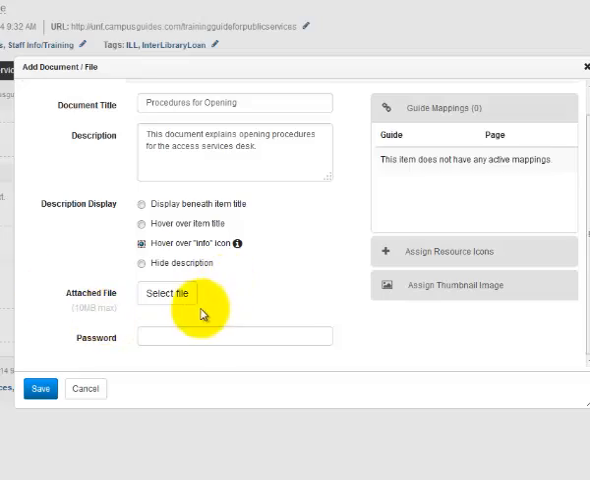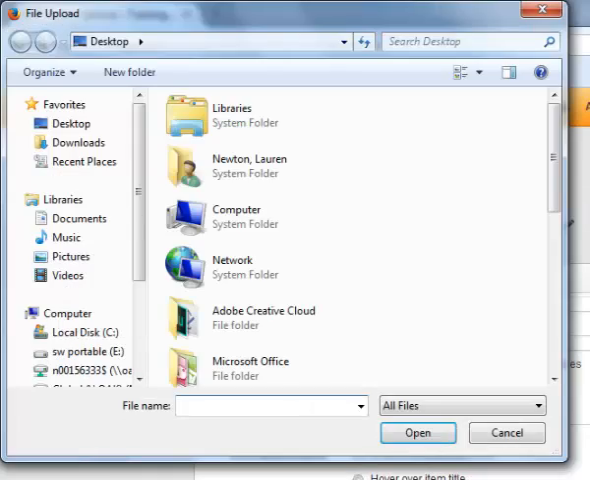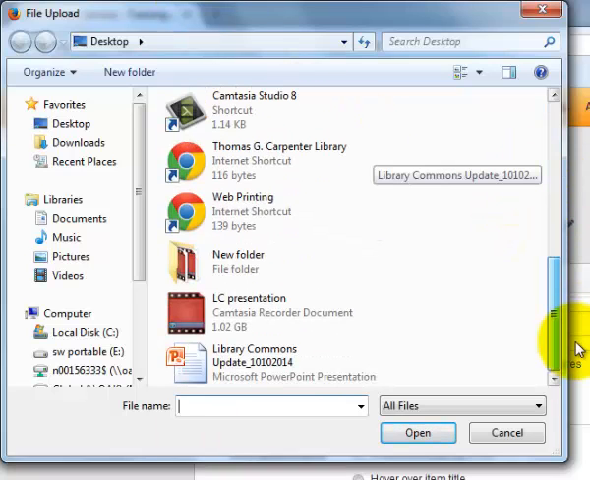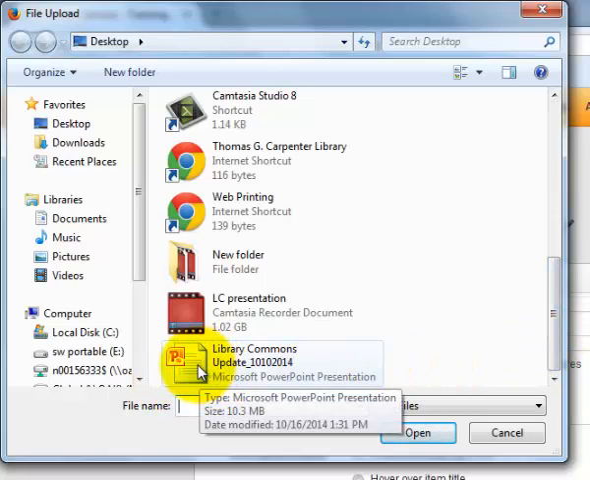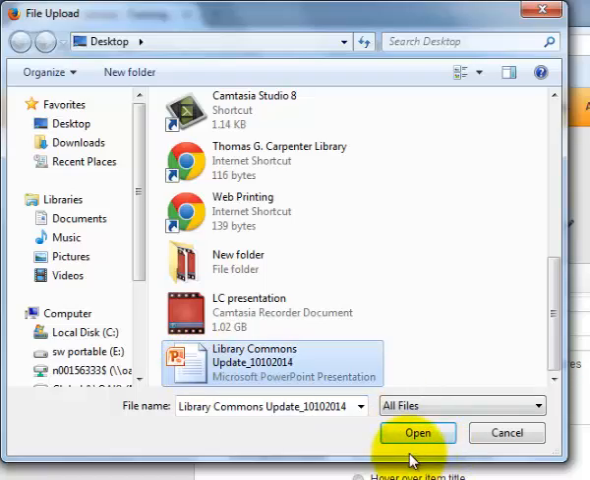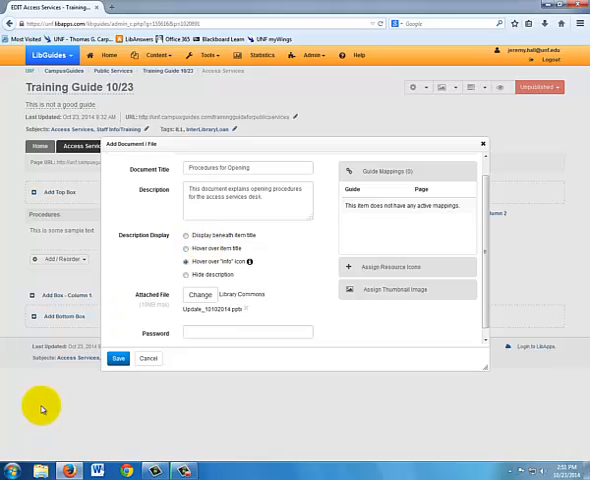So, select file. This is exactly the same way as what you did when you put your image up here. It's going to open up the files on your computer, and I'm just going to pick a random document here, which happens to be a PowerPoint presentation, which might be too big. Well, we'll see. I'm going to go ahead and open it, and we'll see what happens.